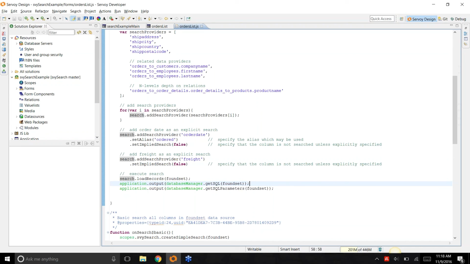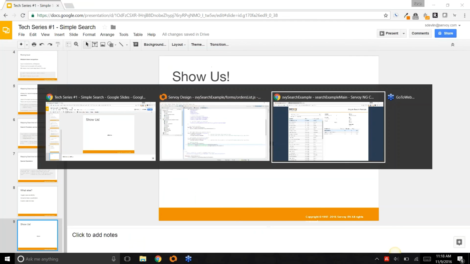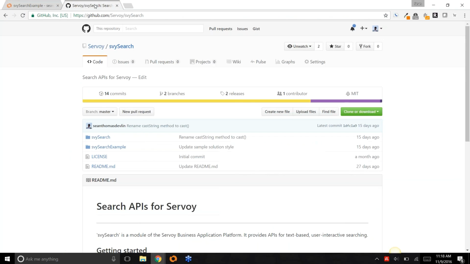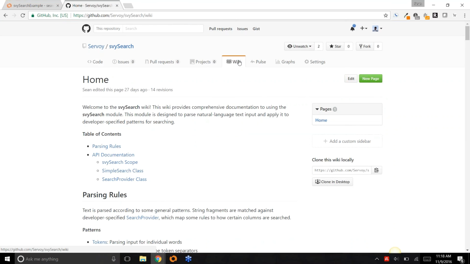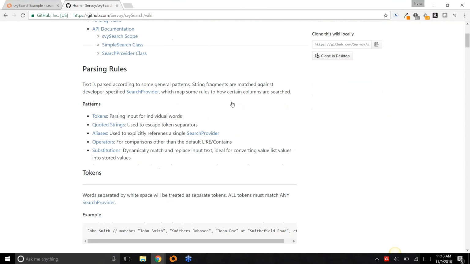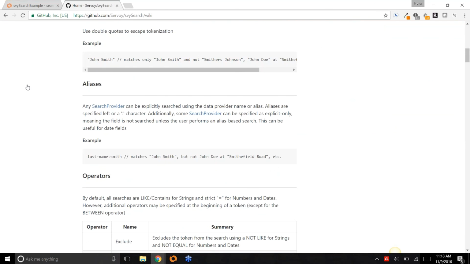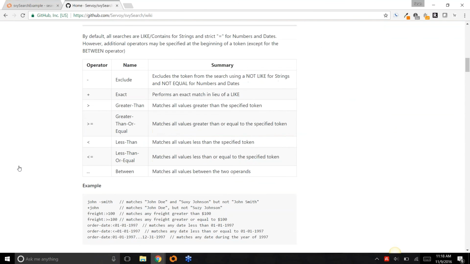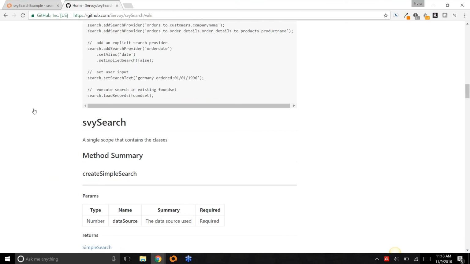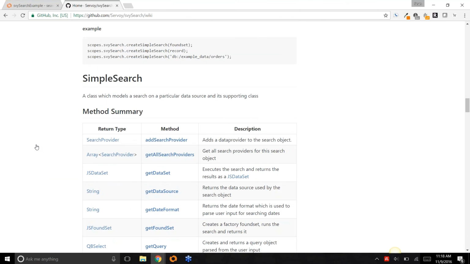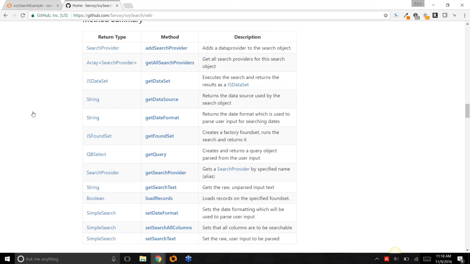There's a few other topics, but you can get those from the wiki documentation. The project home is on GitHub. You can see there that we're already in the second release. It's worth pointing out too that there is comprehensive wiki documentation, both about how the parsing happens. So there's some examples of things that you type and how they're parsed, a list of the operators. API documentation is completely documented and linked there. So I think it's pretty easy to get started.